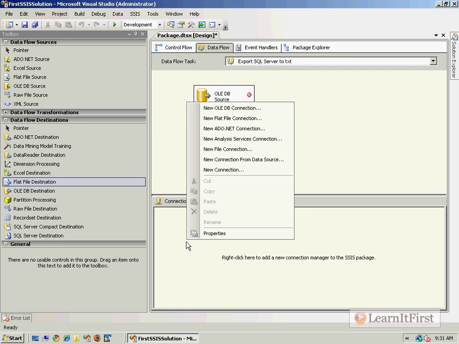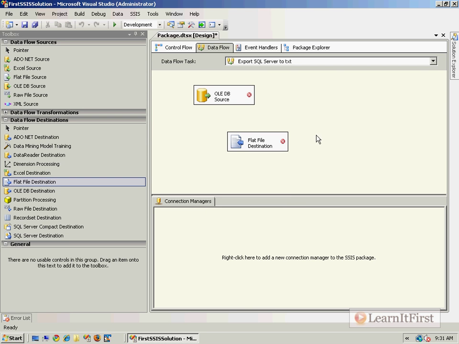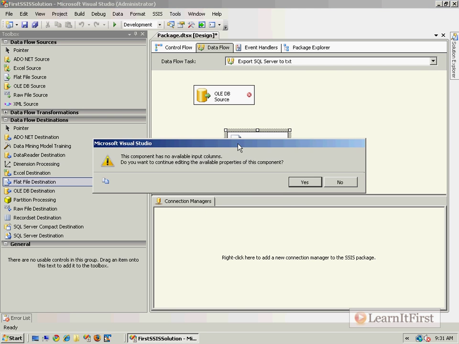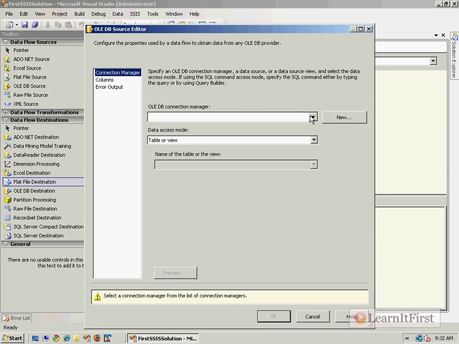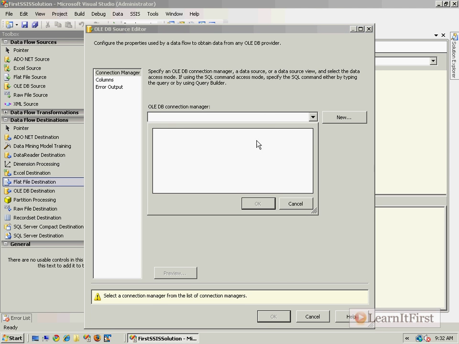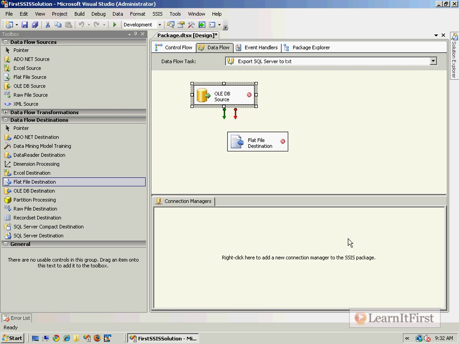So I can come down here and make a new flat file connection directly here, and then I could go to my flat file destination and I would be able to choose it. I should have chosen the source, but I'd be able to choose that. Because I have no connection managers, when I double click on the source, there's nothing here. This is empty because this is empty for an OLEDB set of connection managers.